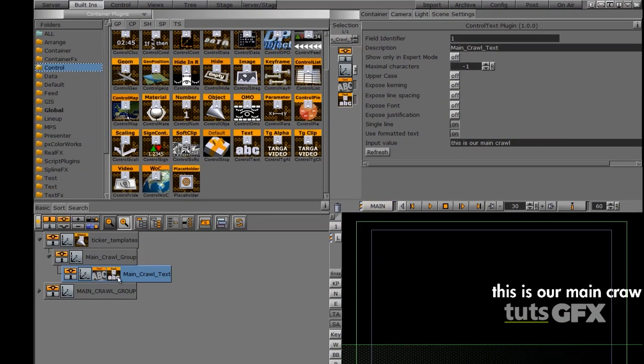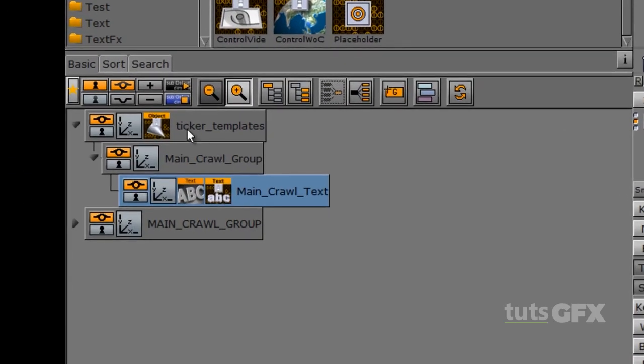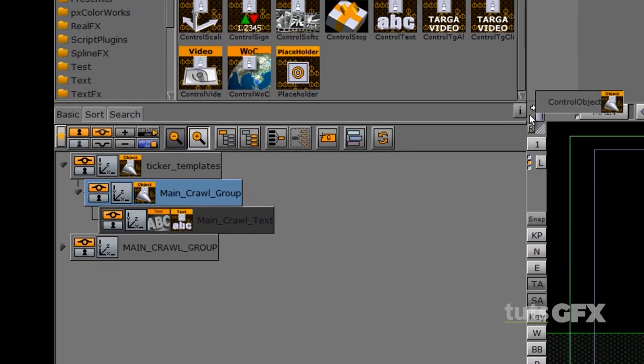Now you do notice what happened when we dragged this control text in here, in that it threw the control object to the very top group. I want to get rid of it off of the top group, so I'm going to slide this control object onto the main crawl group and then get rid of it on my top group, so that now I have a text with a control text, and the group right above it has the control object.